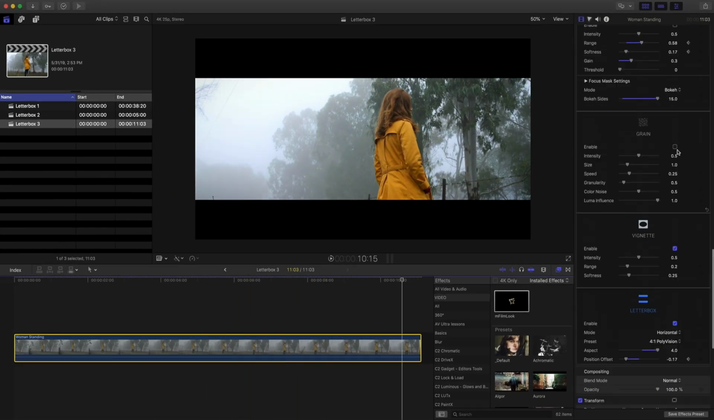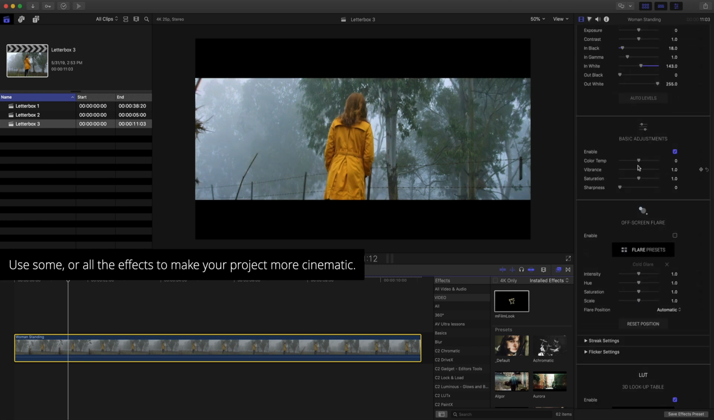Use some or all the effects to make your projects more cinematic.